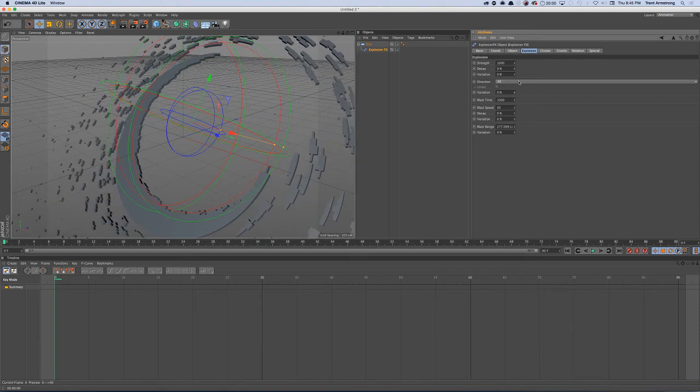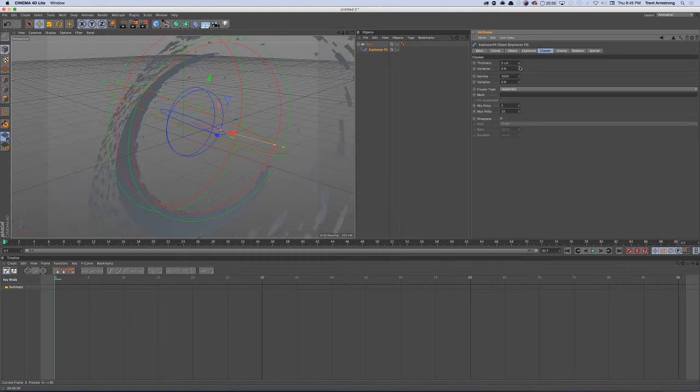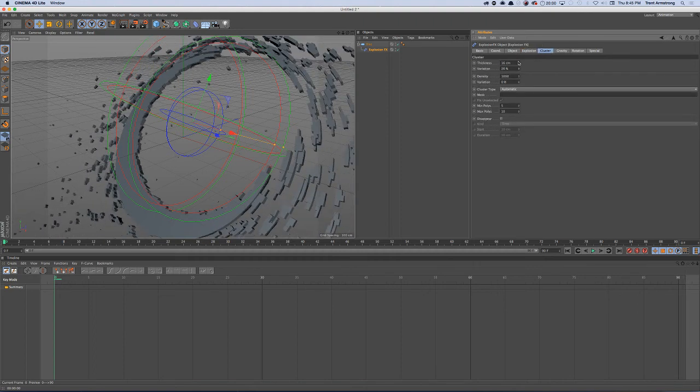There's some variation. There's blast time and speed and directions and clustering variation, types of stuff. Then there's the gravity and rotation.